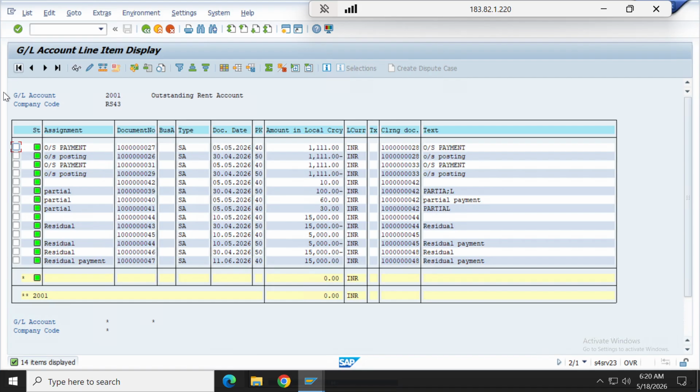Now let me take another case and try to do reset and reverse. Which case can I take? 26 and 27. For 26 and 27, the clearing document was 28. This means we did it using F-03. No line items will be there in this. For 29 and 31, the document was 33. This 33 will also be a no line item document. If I take 42, 42, okay, take 45, Ramesh. 45.